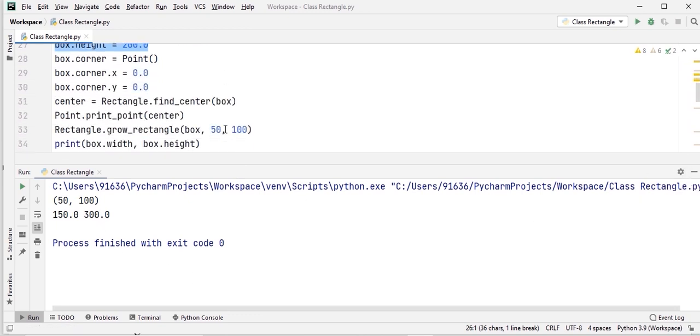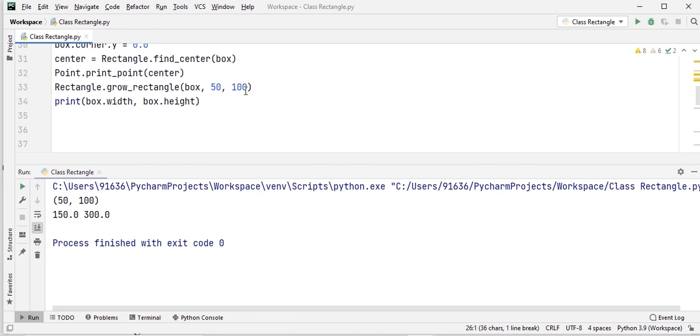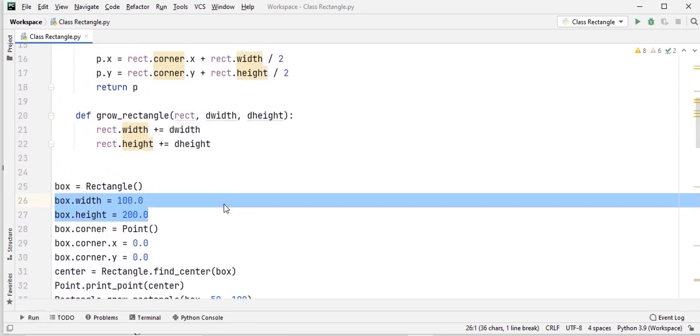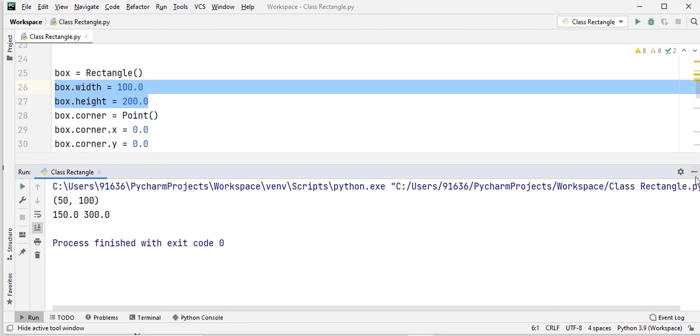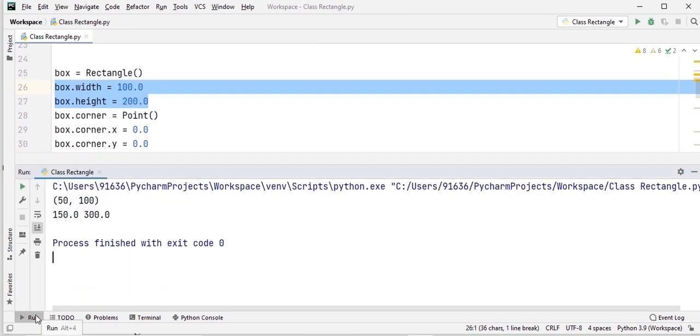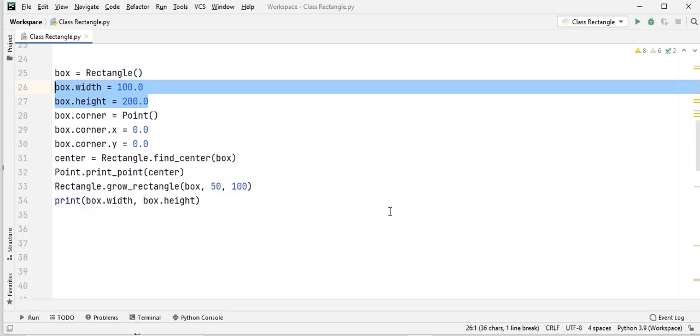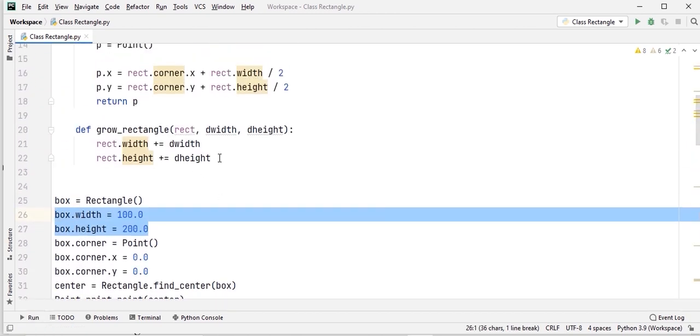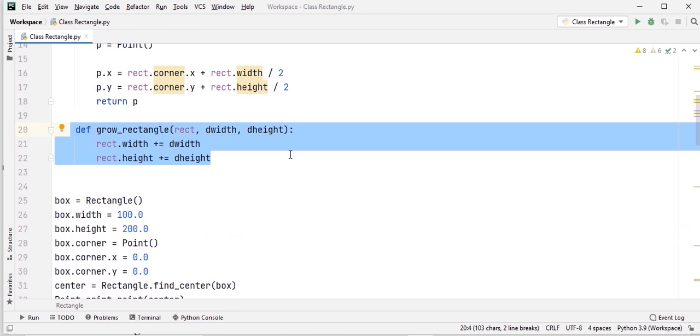I gave the arguments 50 and 100. So 50 was referring to the width. The width was 100, so when I ran it, I got 150, and here the height was 200, and when I ran it, I got 300. So this is how you can grow the size of your rectangle by using this function without actually changing the location of the rectangle.